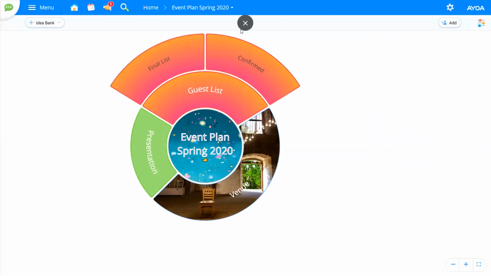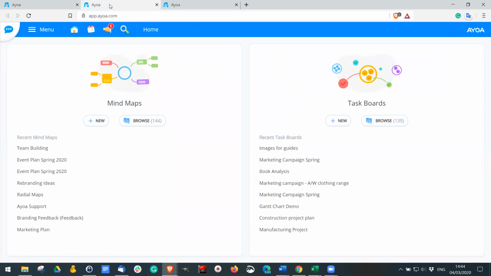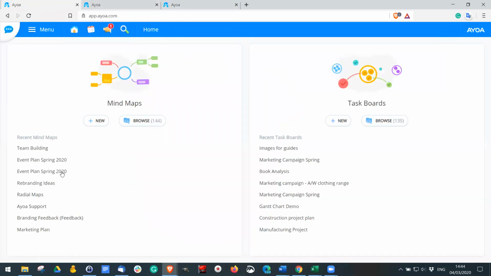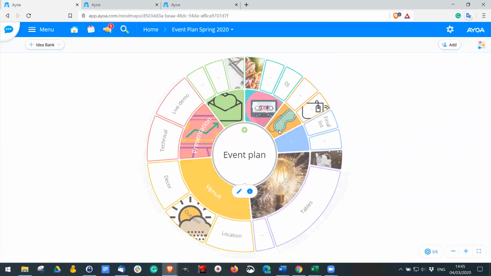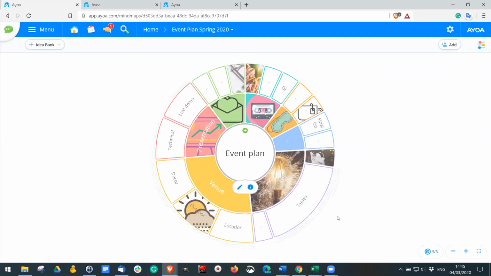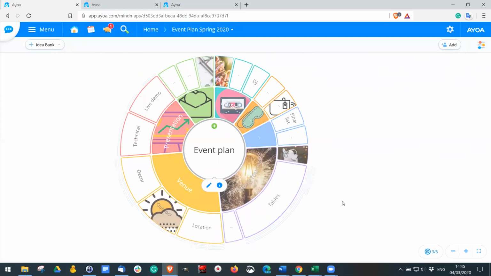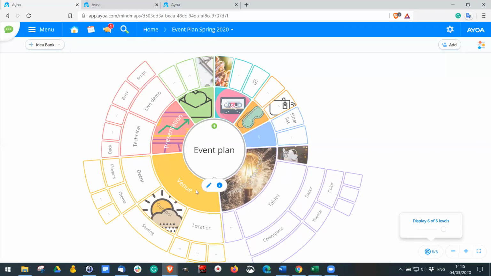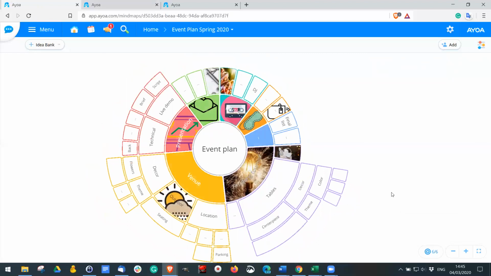So I'm just going to move back to the slightly bigger mind map, radial map that I was working on earlier, by going back to home. To go into more detail with the focus in and focus out options, down here I can choose how many levels I want to display at once. At the moment it's only showing 3, but I can take that all the way up to 6 so that I can view all of my radial map in one go.